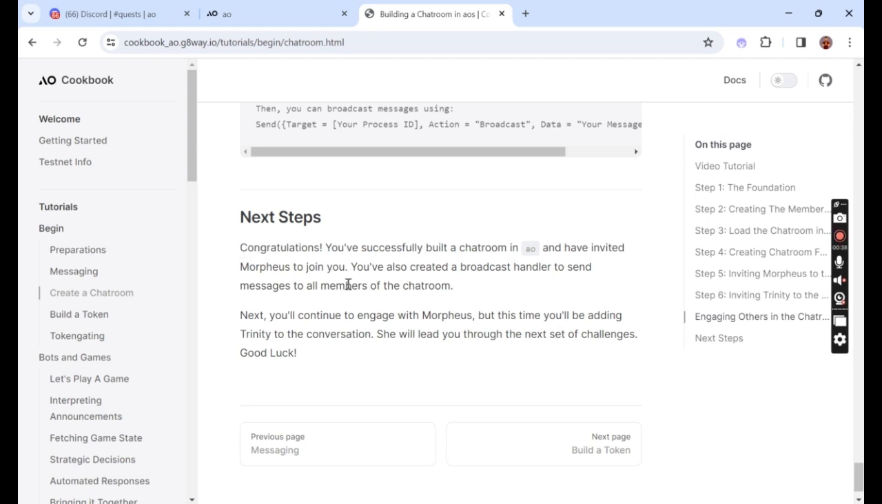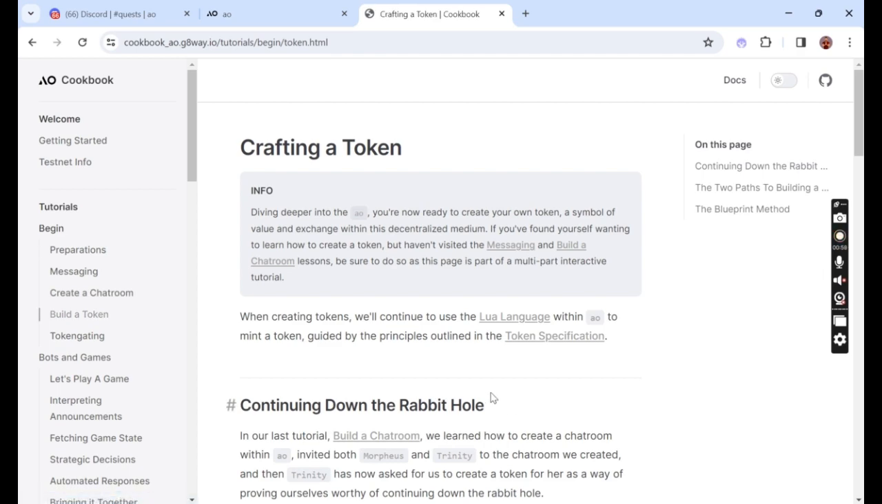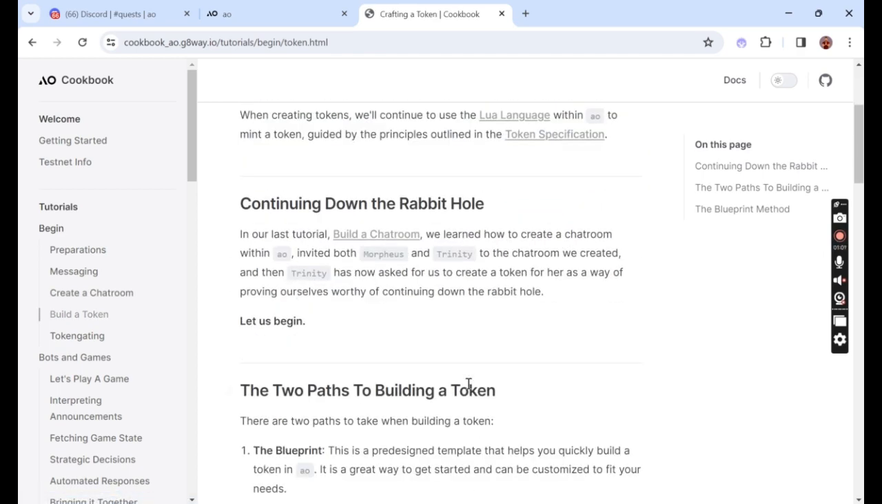So congratulations, you have successfully built a chat room in AO and you have invited Morpheus to join you. We have invited Trinity as well. You have created a broadcast handler to send messages to all the members of the chat room. Next, you will continue to engage with Morpheus, but this time you will be adding Trinity to the conversation. She will lead you to the next step of challenges. Good luck. So moving to the next one.